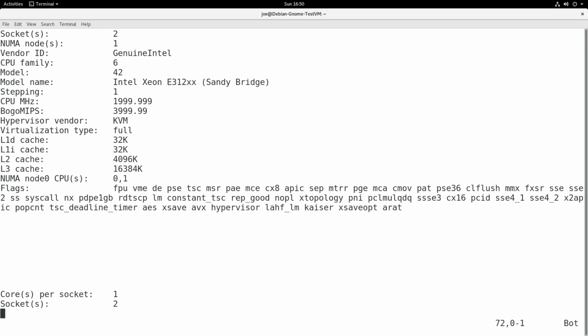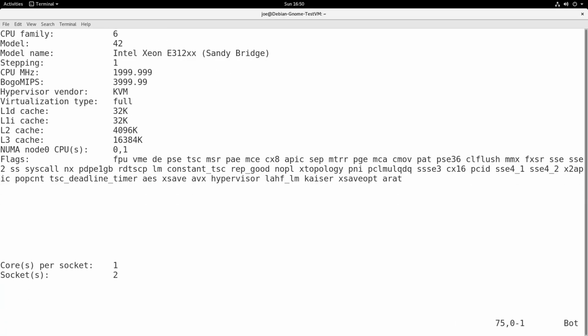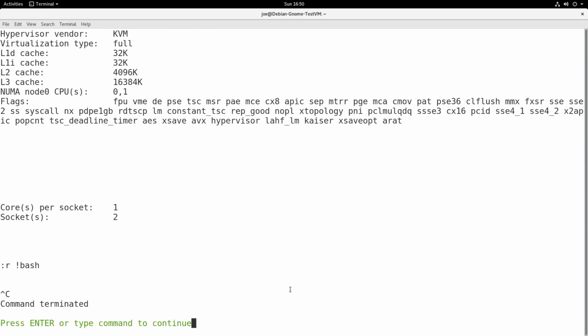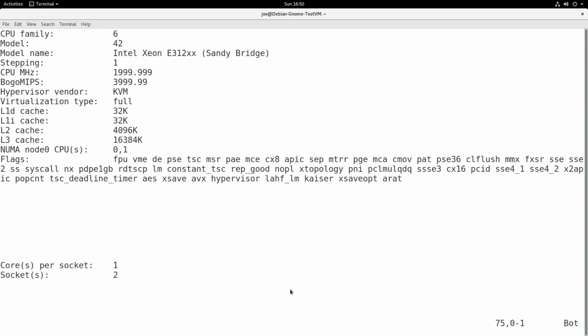I'm not sure. Let me try something. I'm not sure if this will work or not, but it'll be interesting if it does. So let's do a read, and then an exclamation point and bash. Let's see if that works. I don't think it's going to work. No, I think that absolutely doesn't work. So you can't read directly from bash, but I'm positive there's some tricky thing you can probably do to make something sort of like that work. But it doesn't matter, because as long as you precede it with an exclamation point, you have a bash terminal right in your Vim setup.